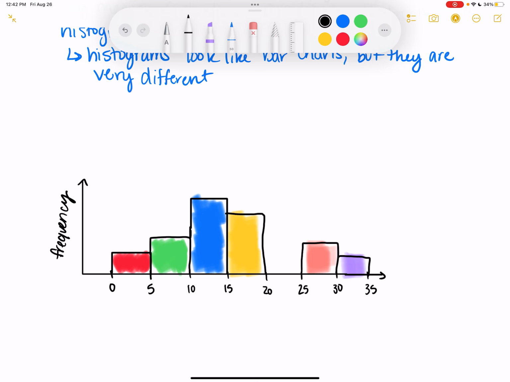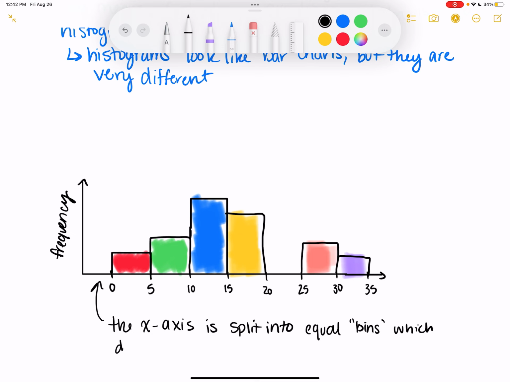All right, so the x-axis is split into equal bins, which divide the numerical data into ranges. Okay, so each of these is a bin.